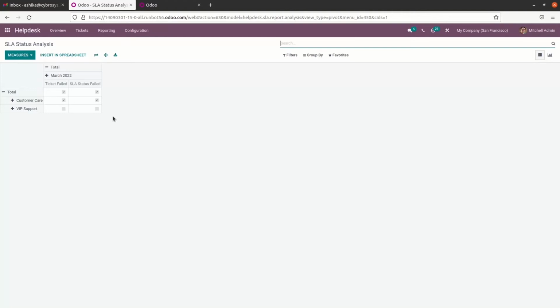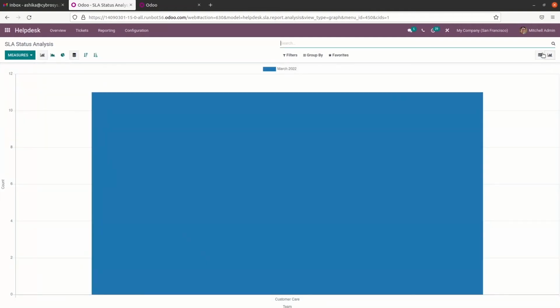Based on the generated report, you can effortlessly identify the areas that need improvement in the helpdesk management system in your company. So here we can see the pivot view of the SLA status analysis platform. In this platform, the user can add more details using the measures, filters and the group by options available here in this window. Here we have the graphical view for the SLA status analysis. Here also we can choose different measures, group by and the filtering options.